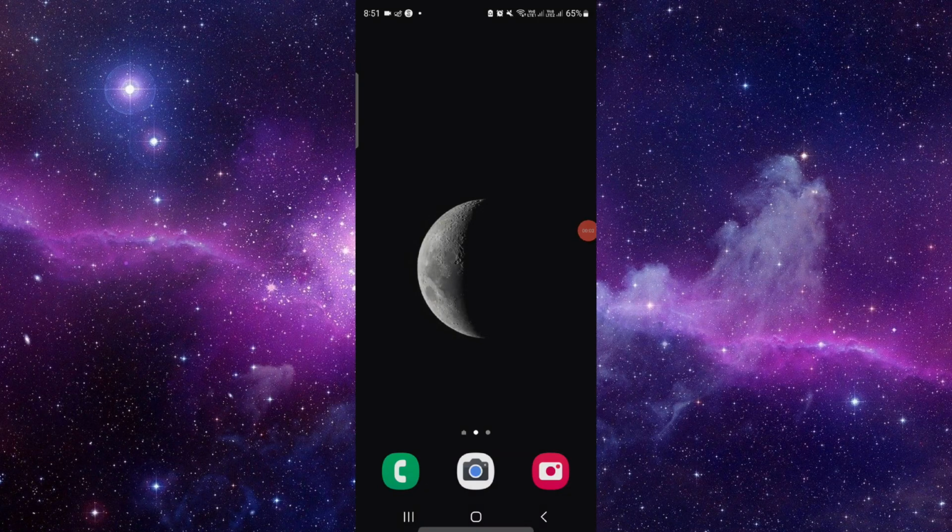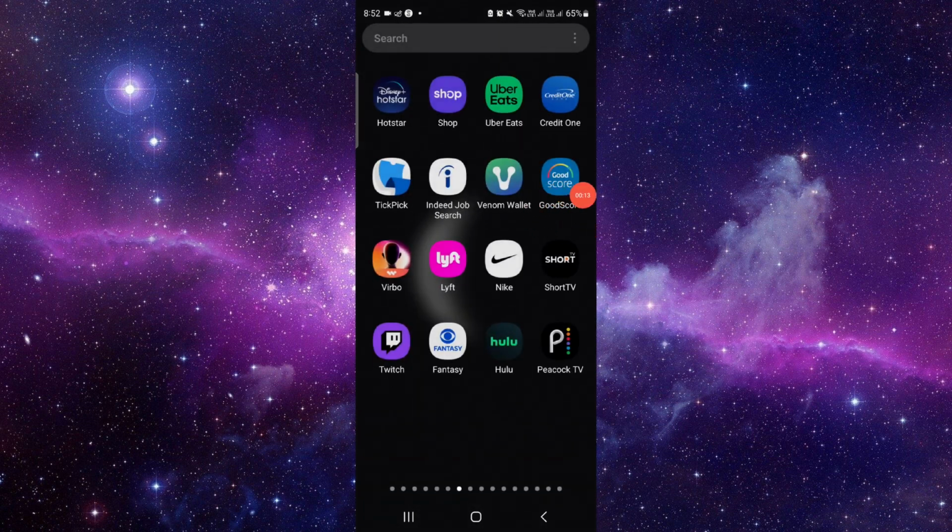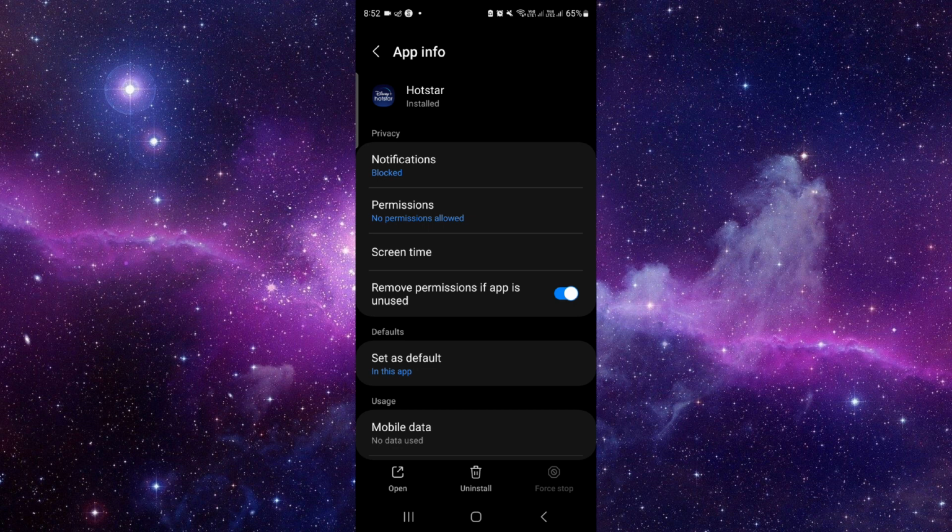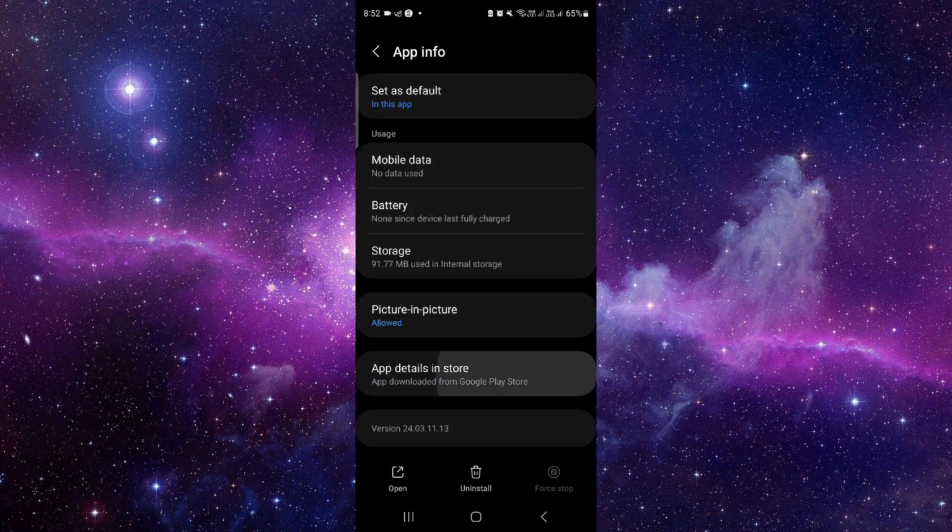In today's video, I will show you how to delete and uninstall the Disney Plus app. So let's get started. Here we can see the Disney Plus app. Just press and hold it, then click on App info. From here, scroll down and click on the second-to-last option.